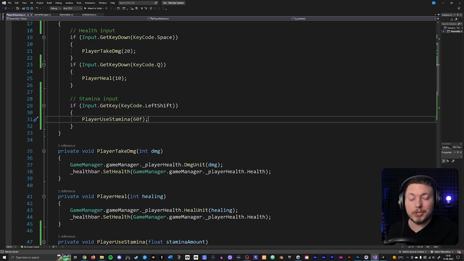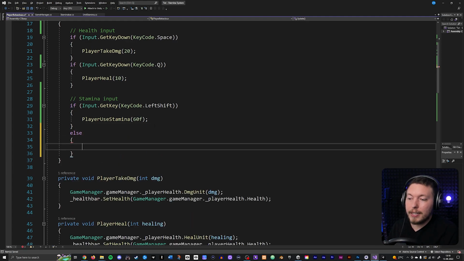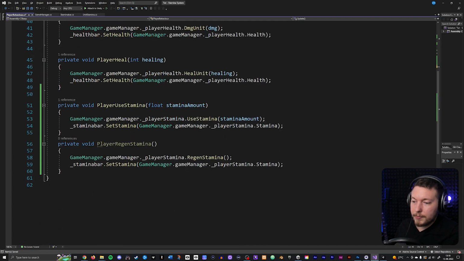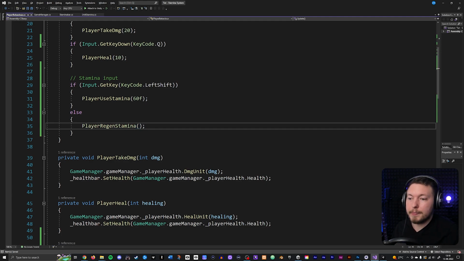But we also want to make sure that we're generating stamina when we're not holding down the shift key. So I'm going to say that we also have an else statement. And inside this else statement, we're just going to say that we want to run the regeneration method that we have down here. So player regen stamina. And with that, let's actually go and test things out.